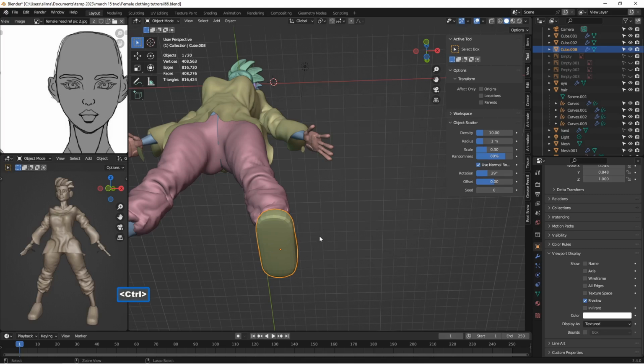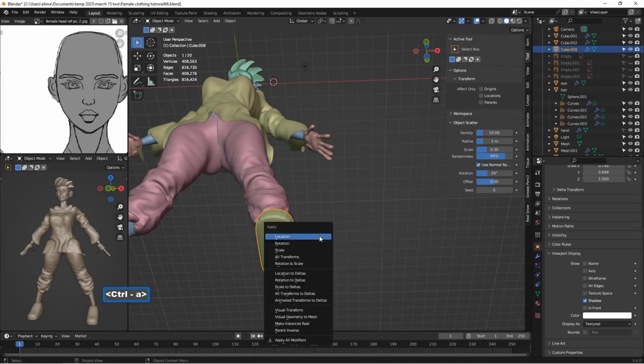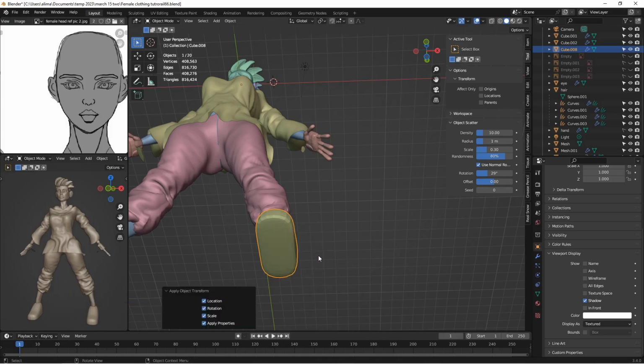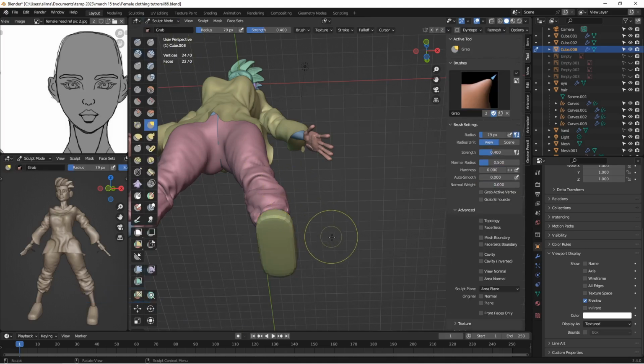So the way you deal with that is you hold Control and press A. This brings up this menu here, and then you go to all transforms, and when you select this, you'll apply all transforms. So from doing that, now when I go to the upper part of the screen, then go to sculpt mode, you won't see any warnings.